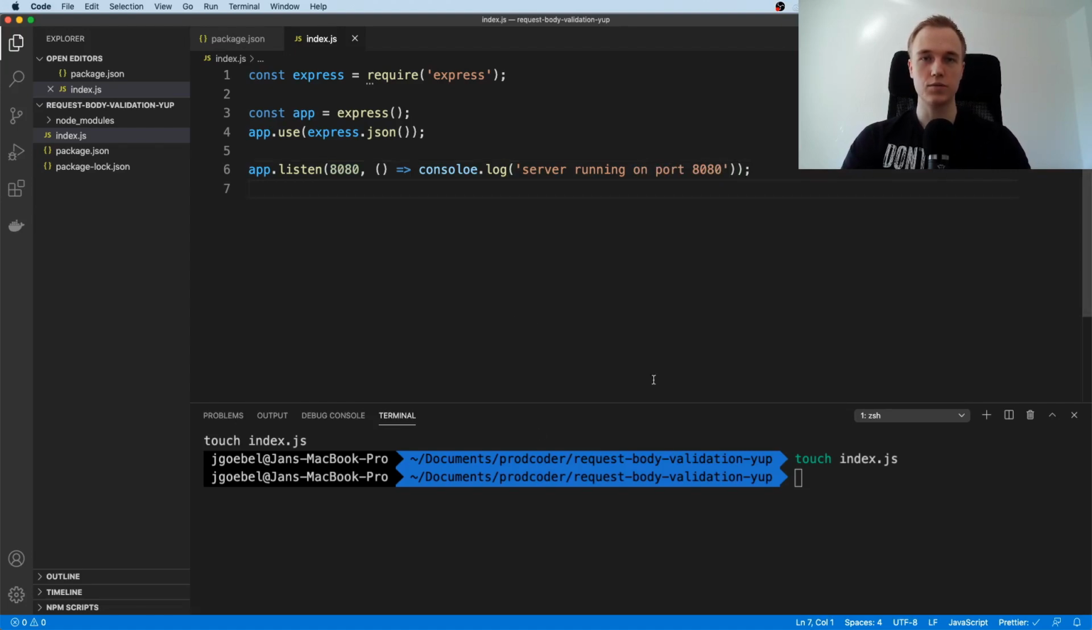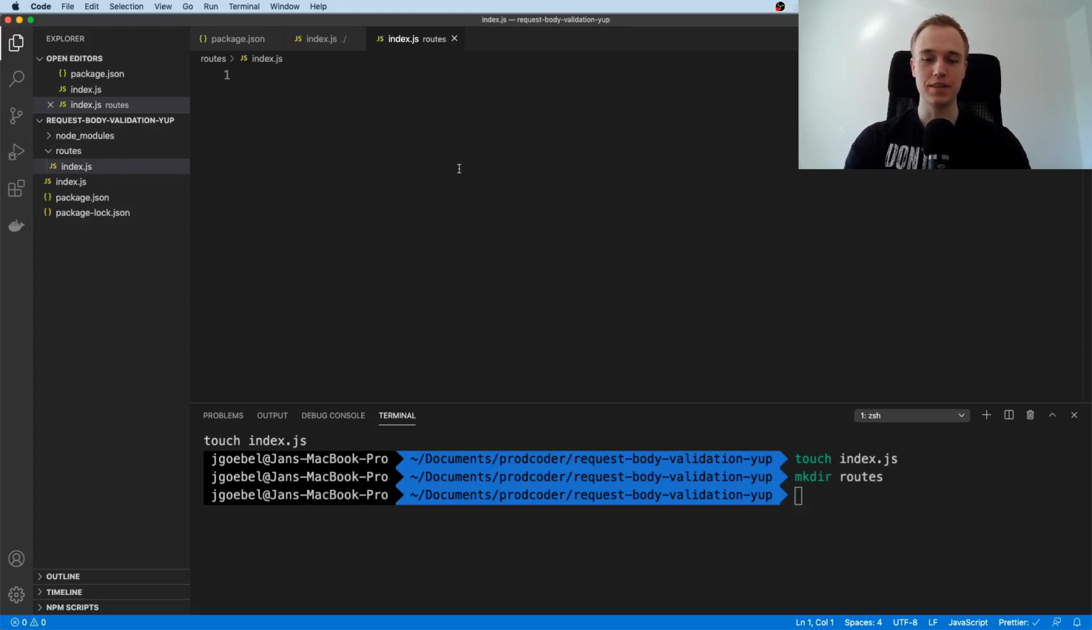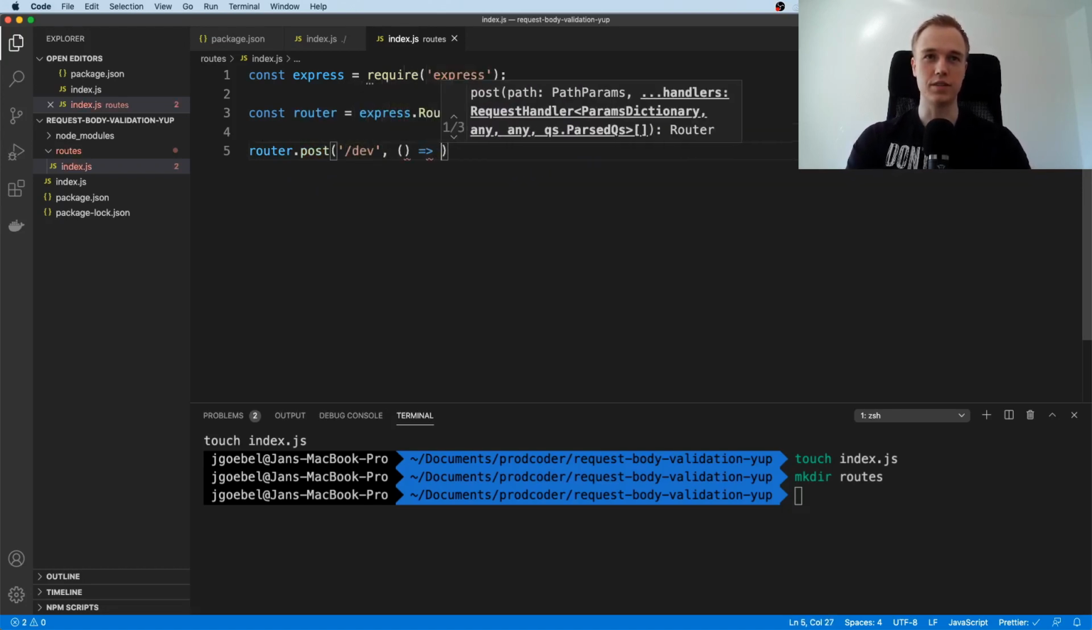Okay, nice. So now that we have this, we need some routes. Let's make a directory, and let's call this routes. And please don't put your routes in your main index.js file. That's super ugly, and you're not going to pass a code review with that. So it's definitely going to raise a couple of eyebrows. So yeah, let's try to do it properly. Okay, so let's require Express, then I'm going to create my router. And then I'm going to say router.post, and we set /dev. Yeah, and then we have something.